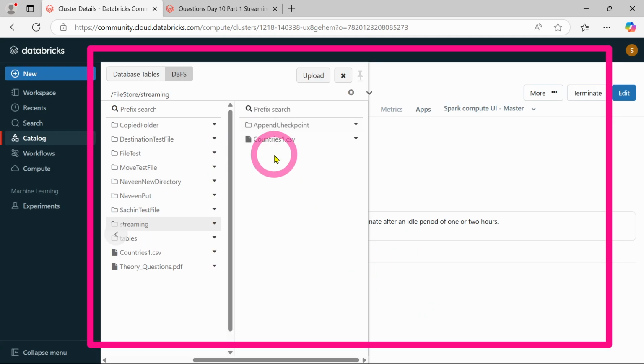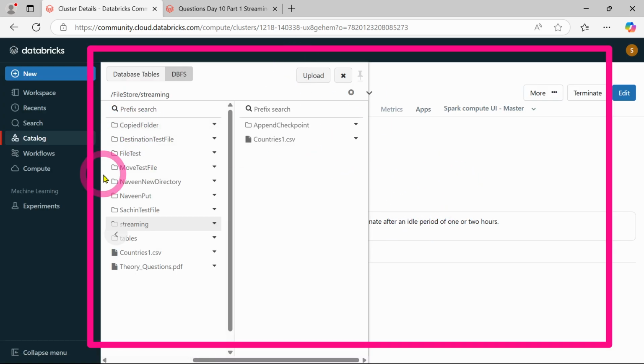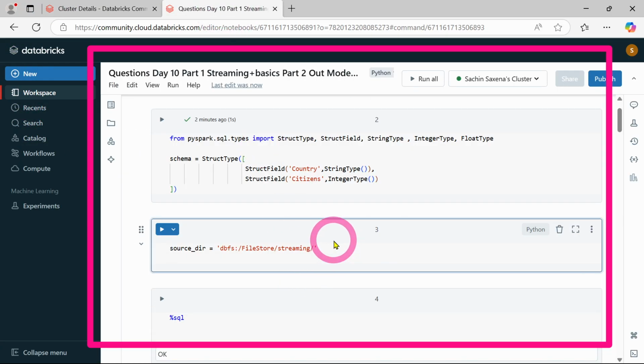Inside this streaming folder, you will find this countries1.csv file. If you want to copy this path, you can copy it from this location, close it here and go back to your workspace. If I am going to write any new variable, dir_ equals to quotes, inside these quotes I'm going to paste this path. But if you can see, this is not using the entire path.